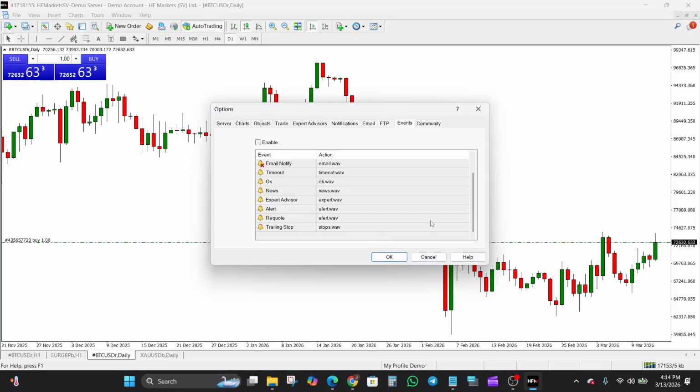So a quick recap for you. To turn off sound in MT4 and MT5, you click on tools, you go to options, you head on to your events tab, disable your sound notifications, and then save the settings. Super easy, super straightforward.